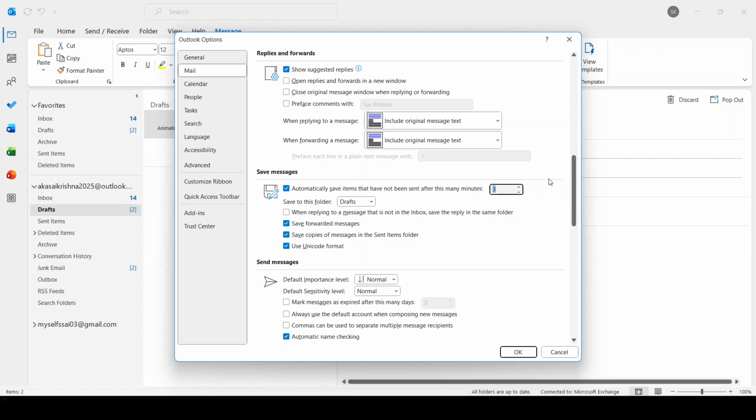This means that as you type, Outlook periodically stores a copy in drafts, so even if your app or computer crashes, you usually won't lose more than a minute or two of writing.